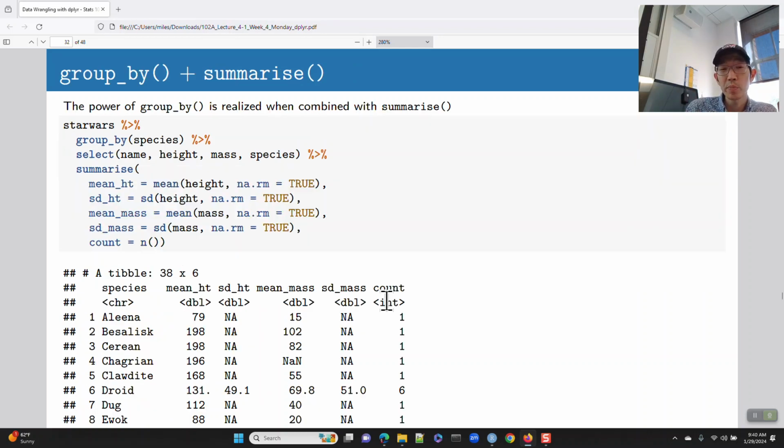However, you pair group by with summarize, and this is where some, I guess, magic starts to happen. I said group by species, select these columns, and then summarize. Remember, summarize, what does it do? It's going to create columns. The column names will be mean height, standard deviation height, mean mass, standard deviation mass, and count.